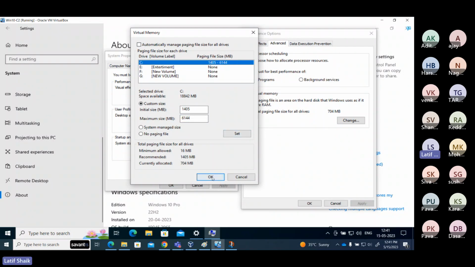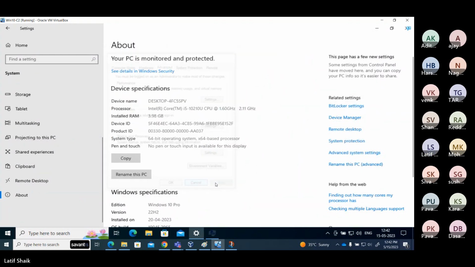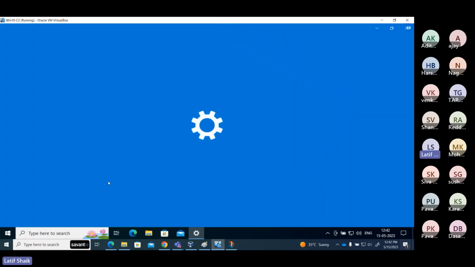But when you click OK, it asks for a restart. If you restart, it will automatically be created. Also you can check the C drive availability, and based on that you have to create. That's why you should give more space for the C drive also. But I'm not doing anything. Simple, that is how to manage the virtual memory.